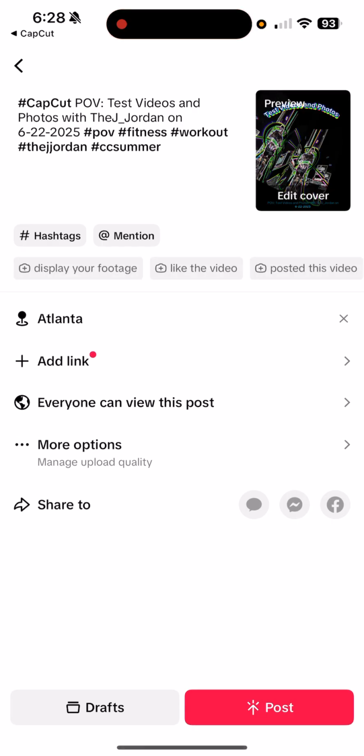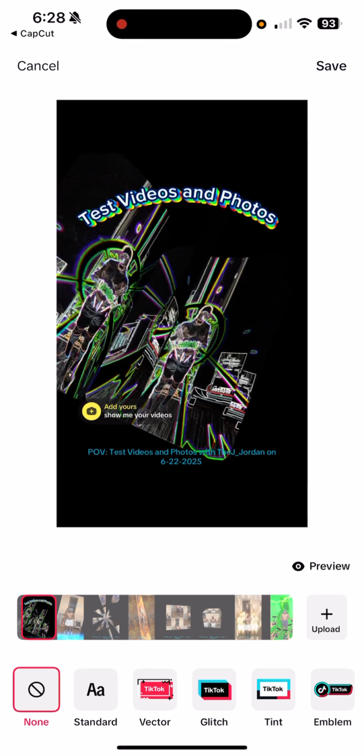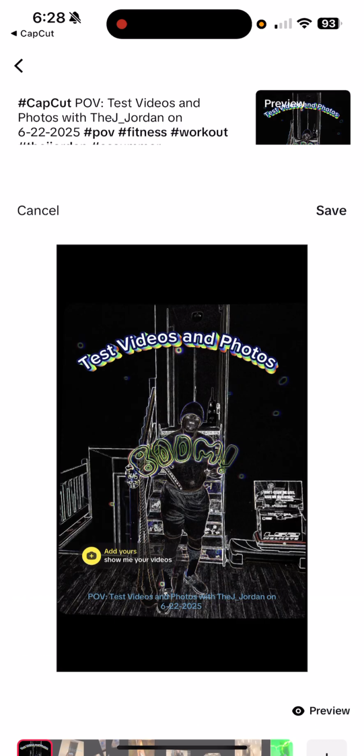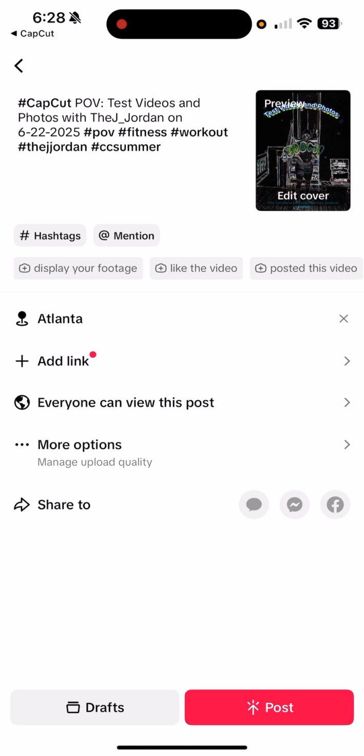Alright, so now we got that. But I want to also make sure my cover is in the right spot. You know, so I got the boom. Save it. And we done. So all we got to do is hit post. And it's going to save.